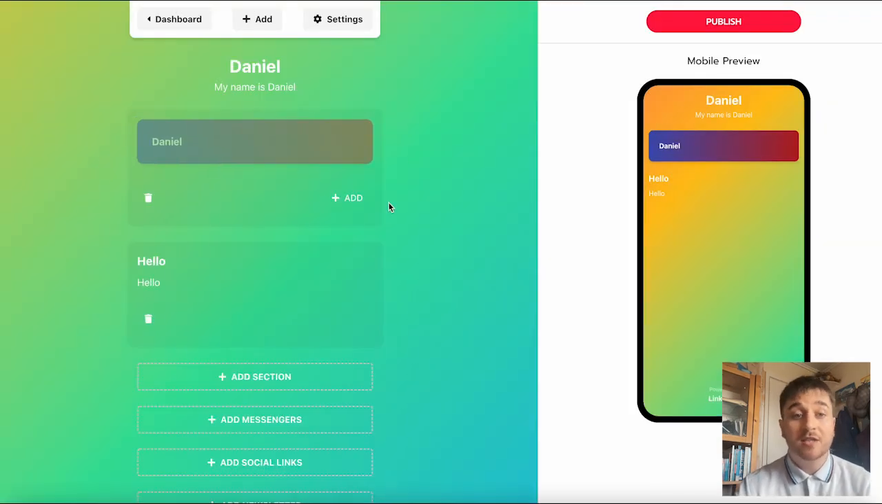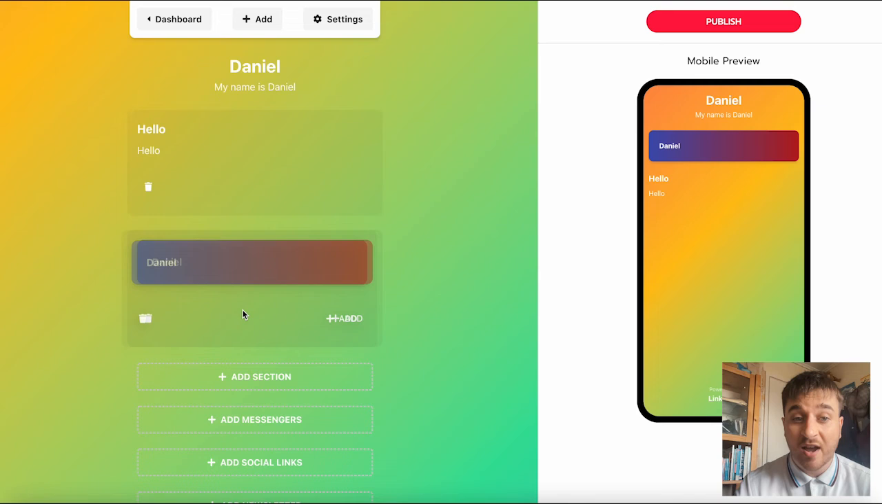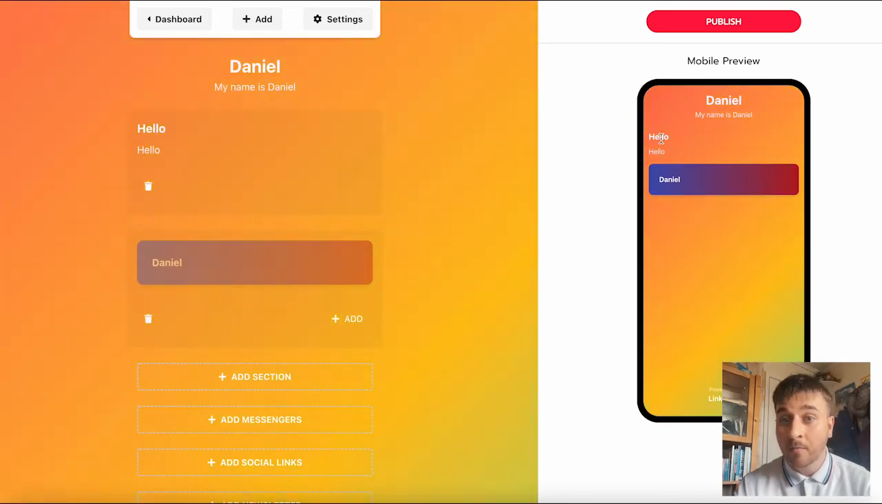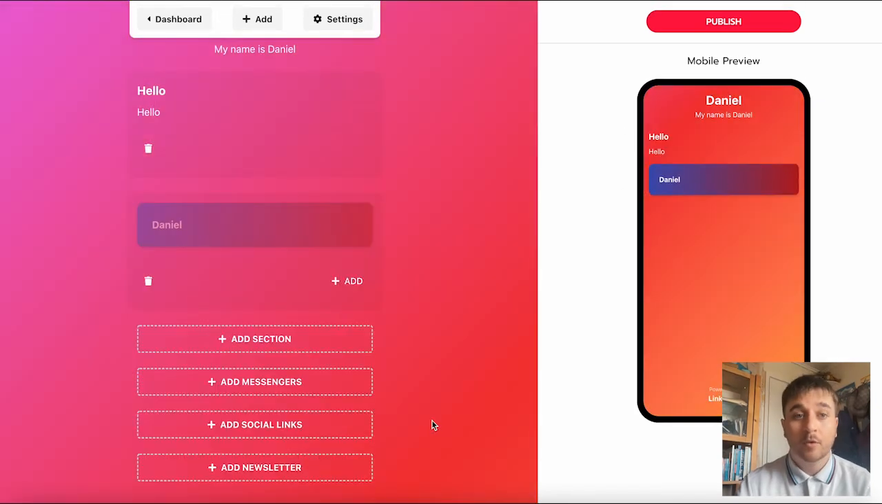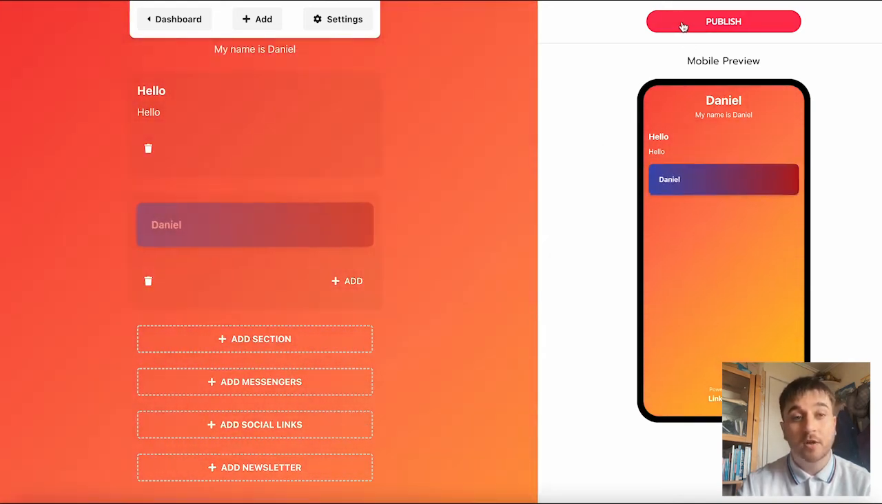Another cool feature is that you can change the sequence just by dragging and dropping, and we can see there on the preview, they move around. Once you're happy with your smartphone portfolio, you can just go ahead and click the publish button.